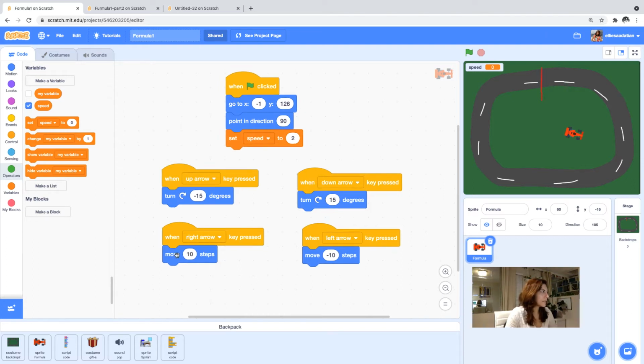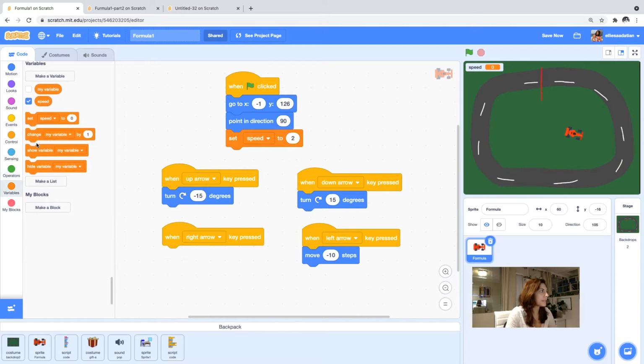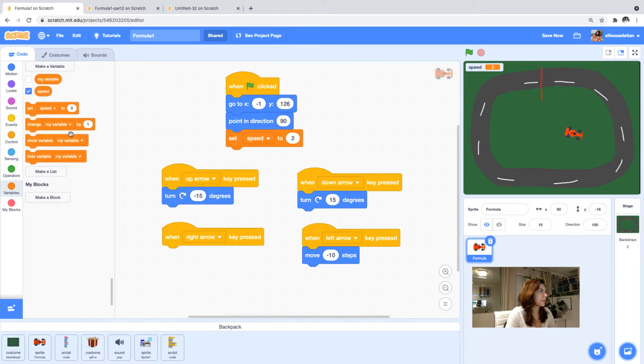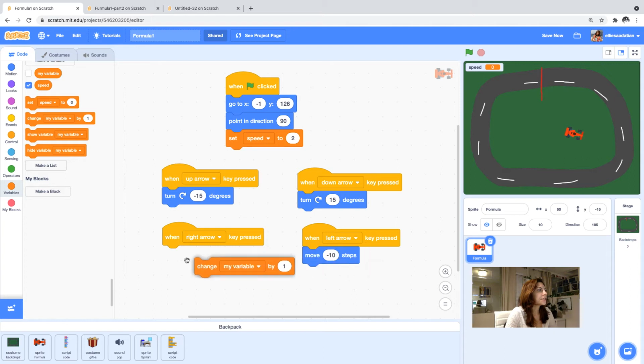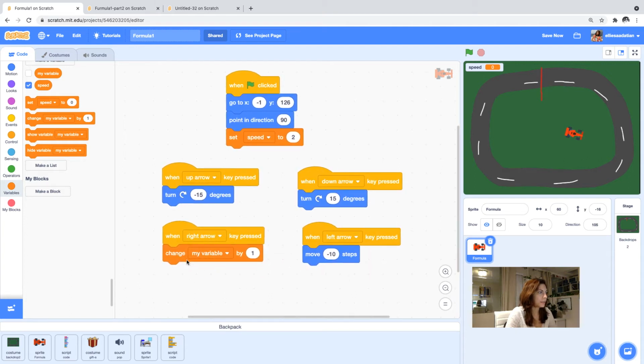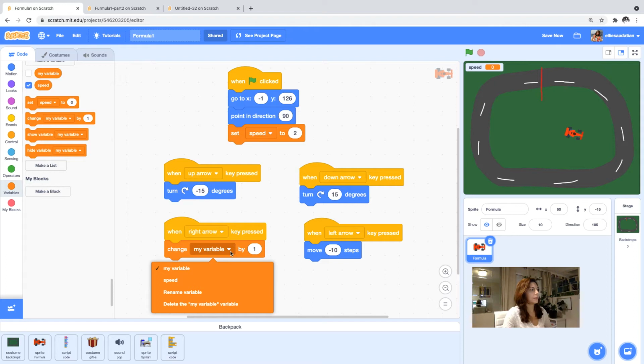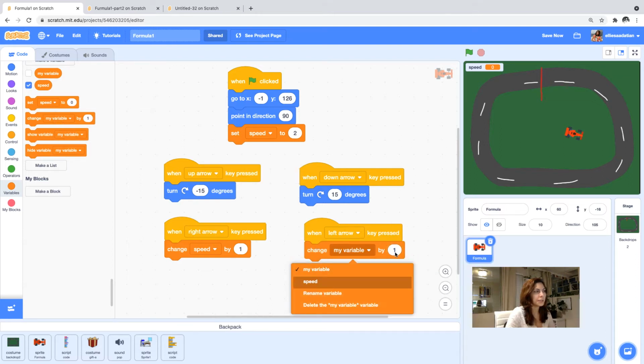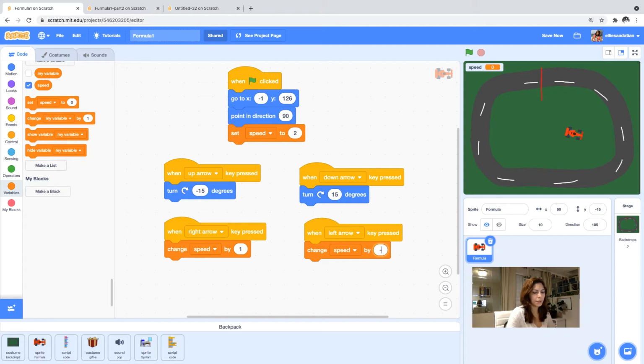Now instead of this, I can remove this and say change speed by 1, and the same for this one. Change speed by -1, and then we will write a general code for the movement.